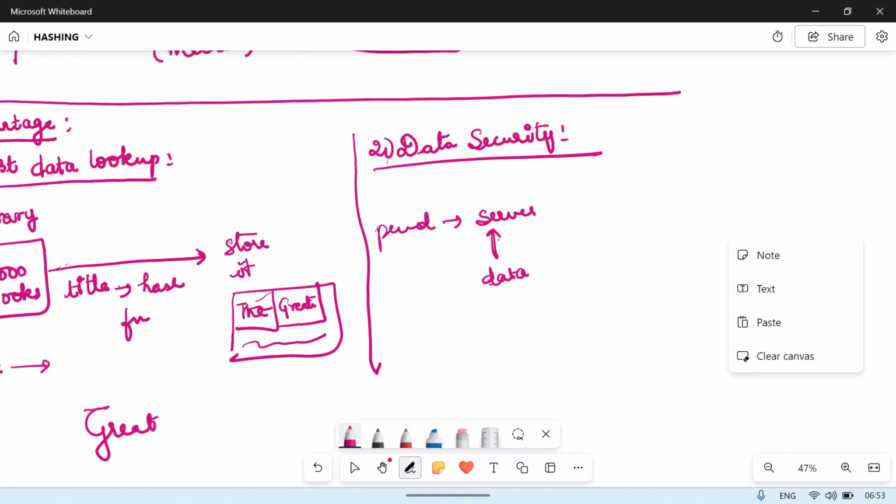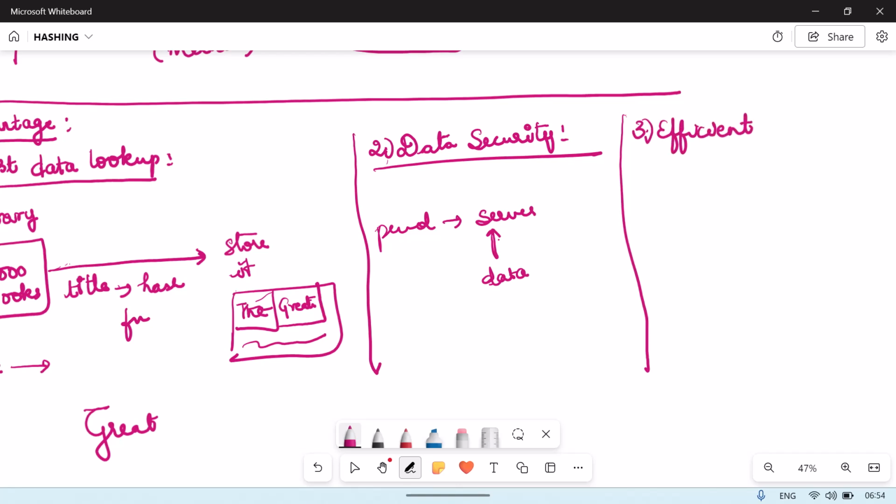Next one is efficient storage. How is efficient storage an advantage of hashing? Efficient storage, data storage. So hashing helps organize the data into a structure that saves the space and makes the retrieval much more efficient. So it will help you to store the data such that it saves the space. Also, it makes the retrieval much more efficient.